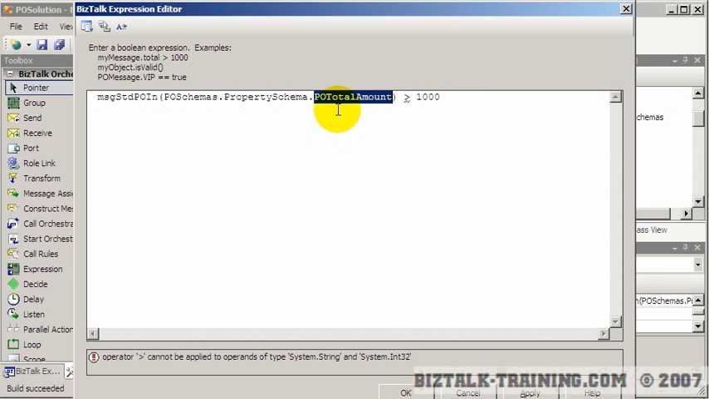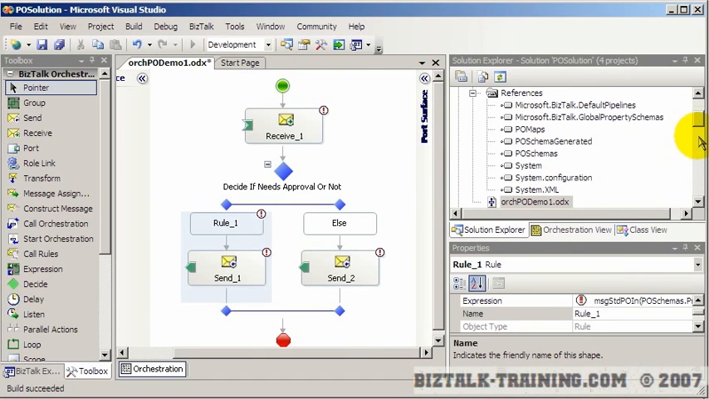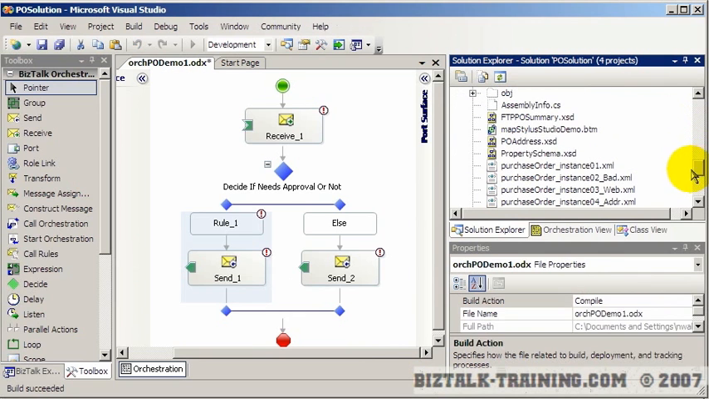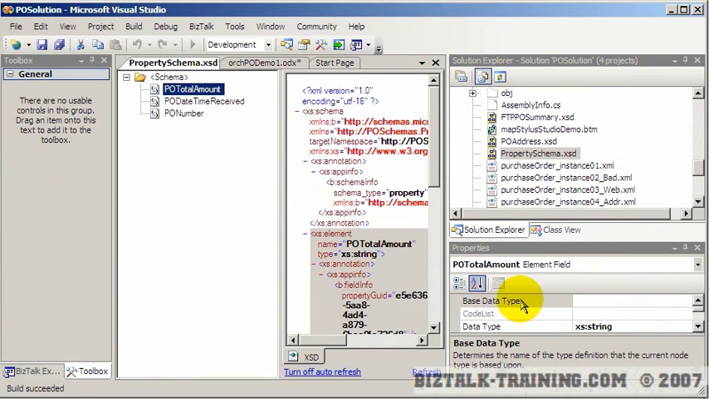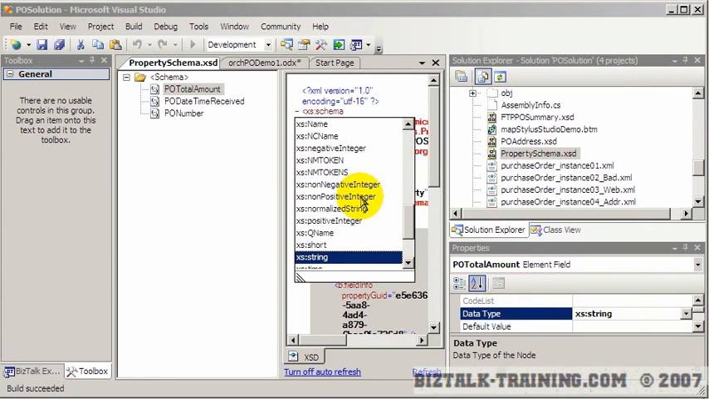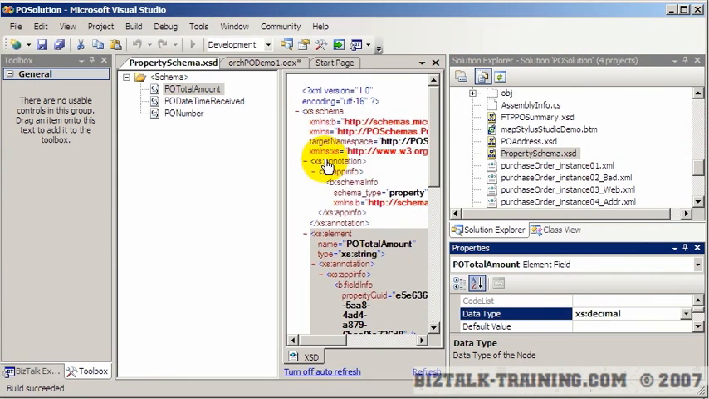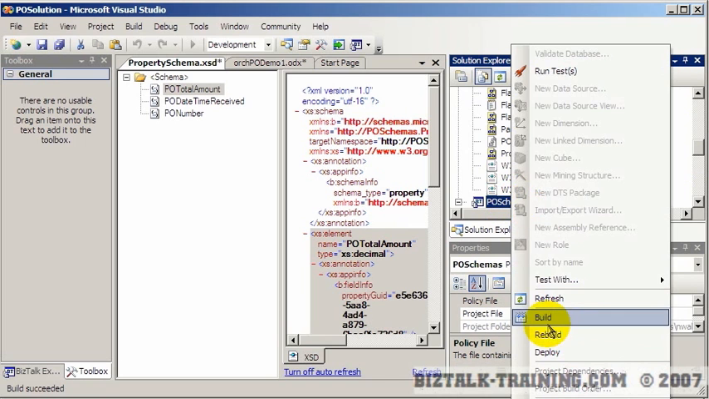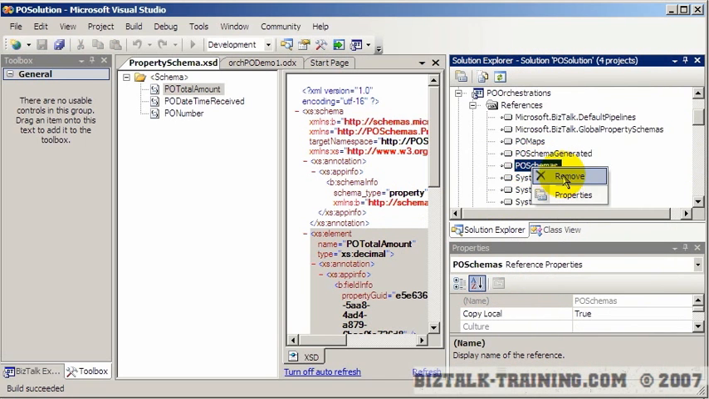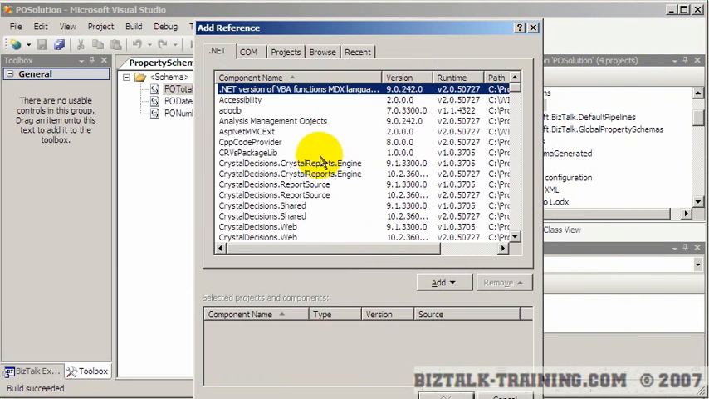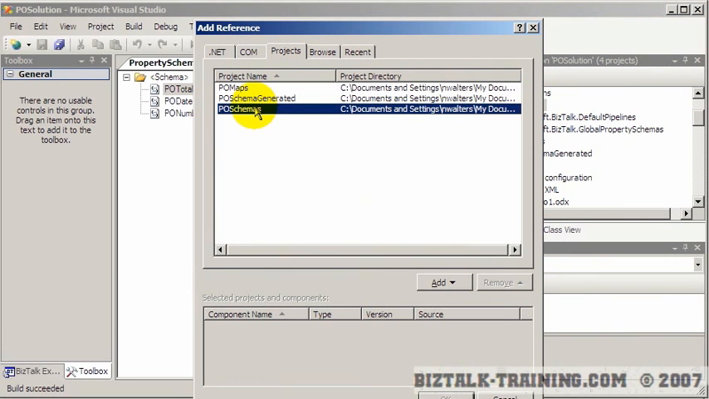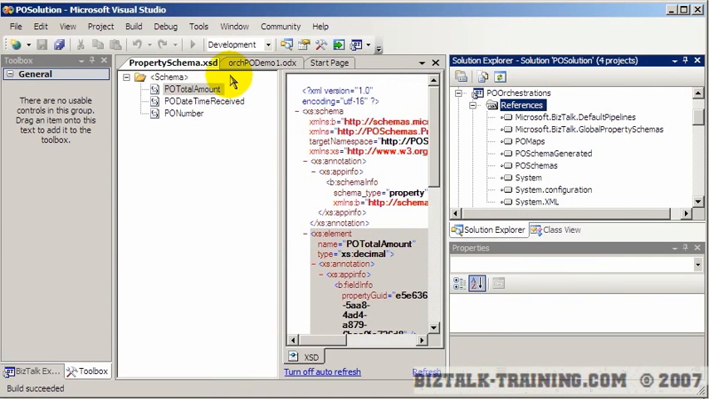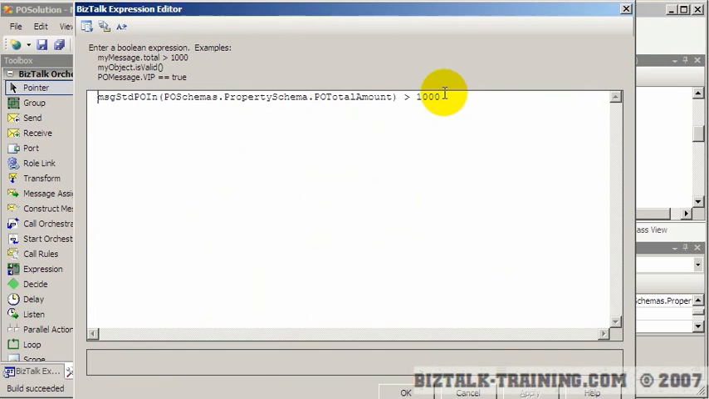So here's another little trick. The PO total amount, once we promoted it, the string characteristic got copied into the property schema. So the property schema itself, we have to come here and change it to a decimal as well. So I'll rebuild that project. And one more time we'll drop and re-add the reference here. And now you can see that little squiggly line went away under the greater than. So we now have our if statement correct.